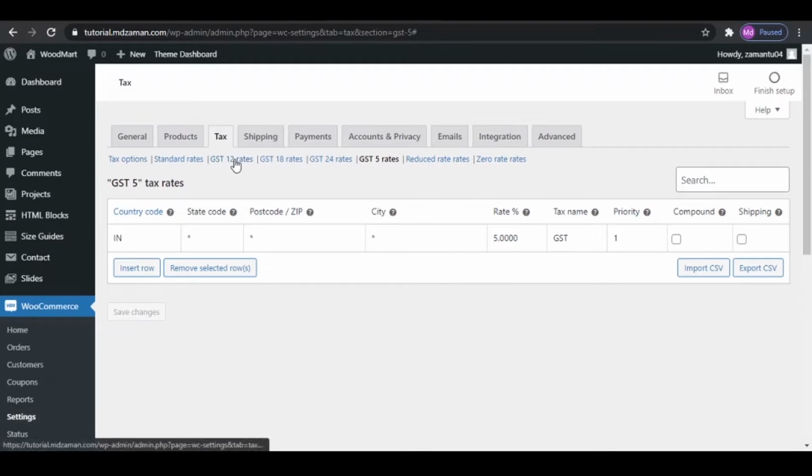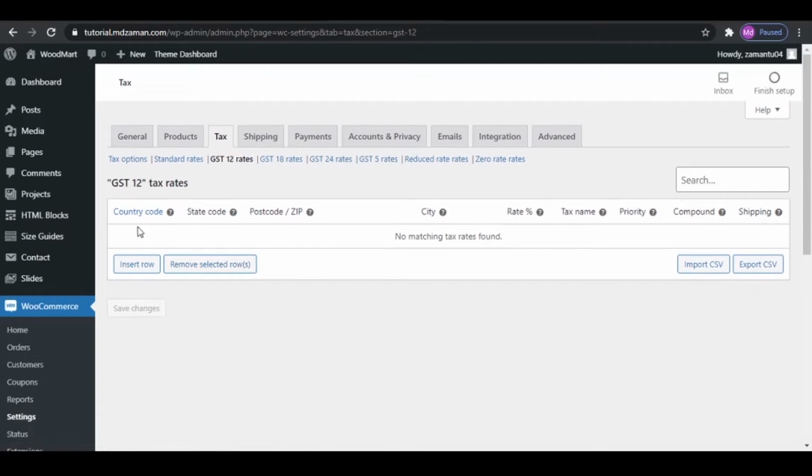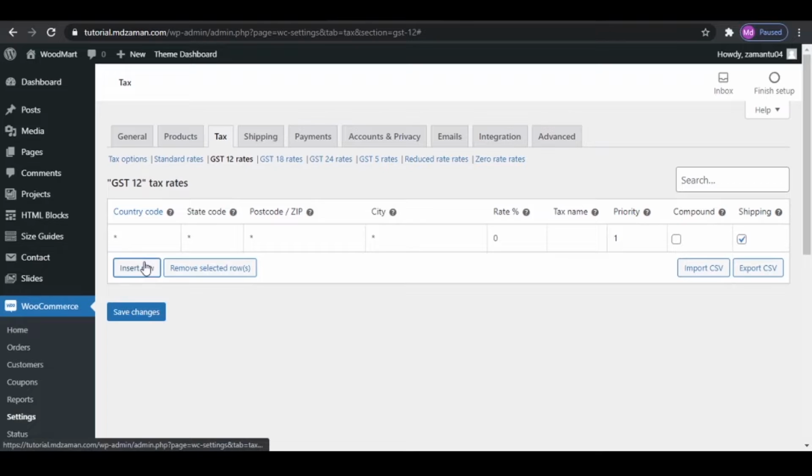Similarly, I'm going to go to the 12% rate. We'll try the same thing with 12%. Click on Insert Row. And for the country code again, I'm going to write India. And for the tax rate, since we are making it 12, I'm going to write 12. And for the tax name, I'm going to write GST.